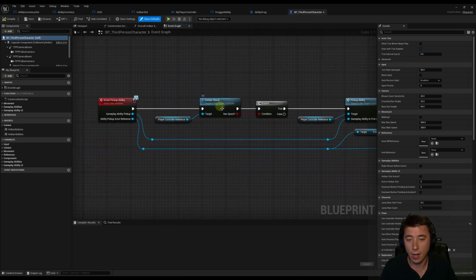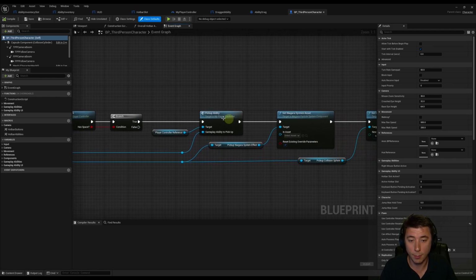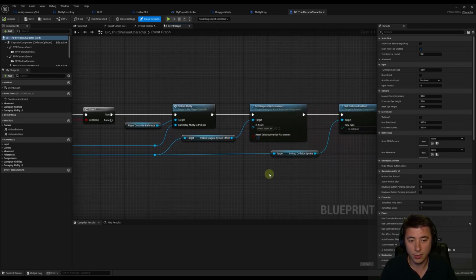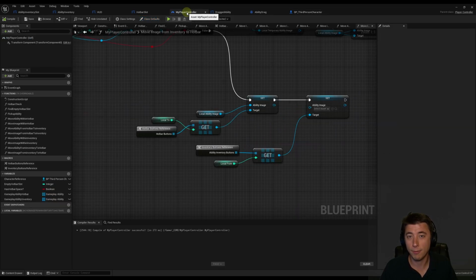So first it does a hotbar check, and it returns, does it have space in the hotbar? If true, then it picks up the ability. And then it does all the stuff with the Niagara system asset. But if false, that's what we got to set up now. So once again, we got to set up a couple new functions on the My Player controller. I know you're just about functioned out. We are almost done with functions, I assure you.